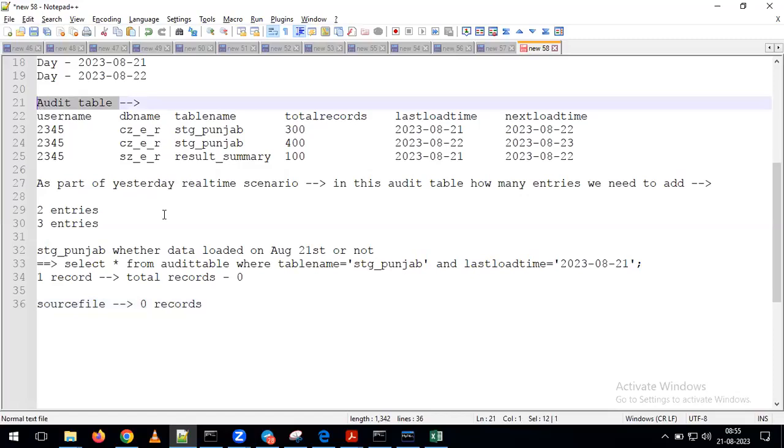That's the reason this audit table is going to play a very, very important role as part of your real-time project. Whenever data is not loaded, if you get such communication from the business people asking whether data was really loaded or not, what table are we going to use here? We are going to use the table called the audit table. Up to here, any questions or confusions, please ask me.